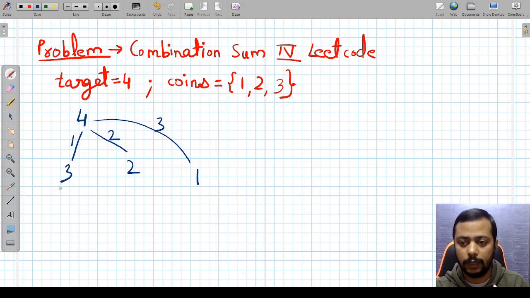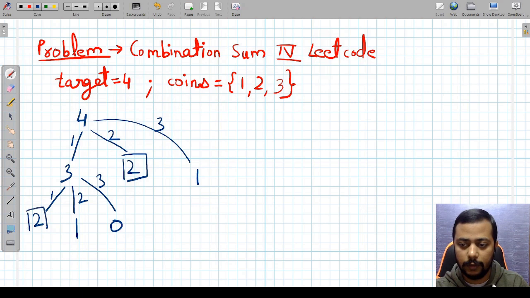So for 3, what we can do, we can pick 1, then we will need to find out the total number of ways for 2. I could have picked 2 as well, then I would need to find out for 1, and I could have picked 3 also, then for 0. So you can also see that this 2 is getting repeated. It is getting solved again, so that is why I'm not expanding 2 here.